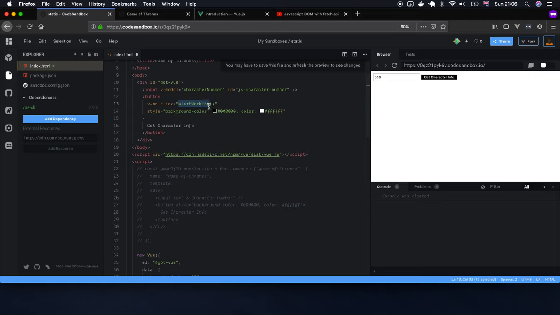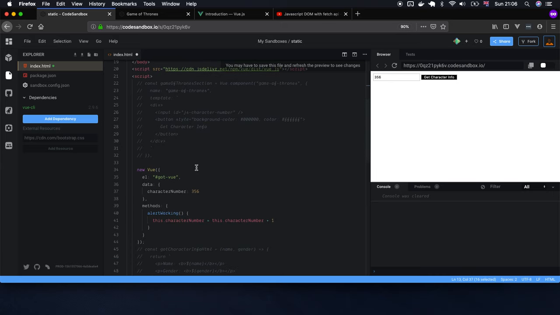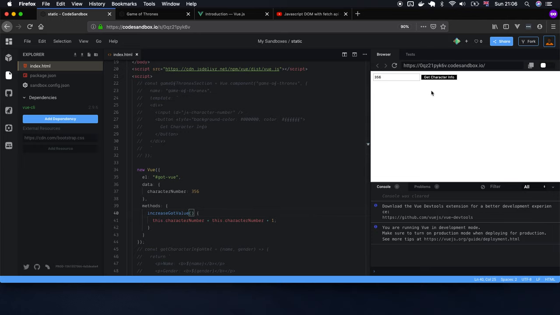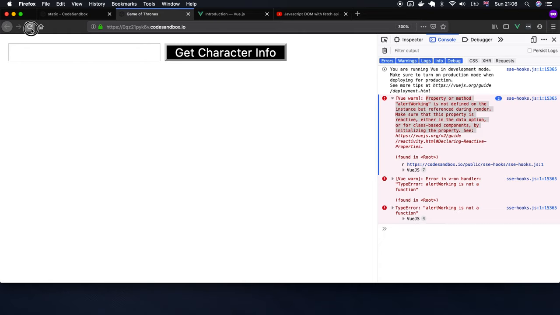Let's change the method name and call it increase GOT value, and I will take this and change what we have here to increase GOT value, and we'll save it. And now let's make a refresh, and let's come here, and probably it's better here.